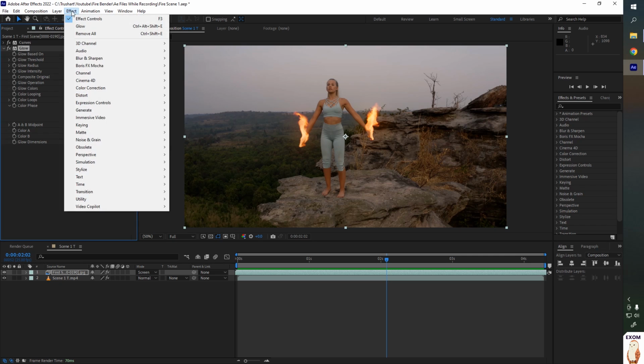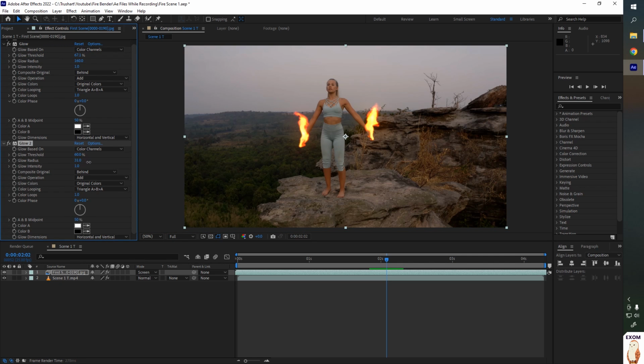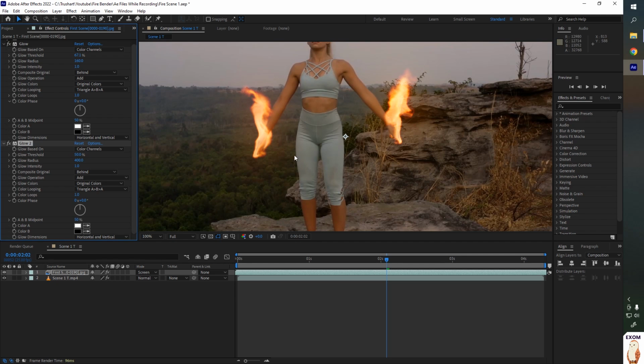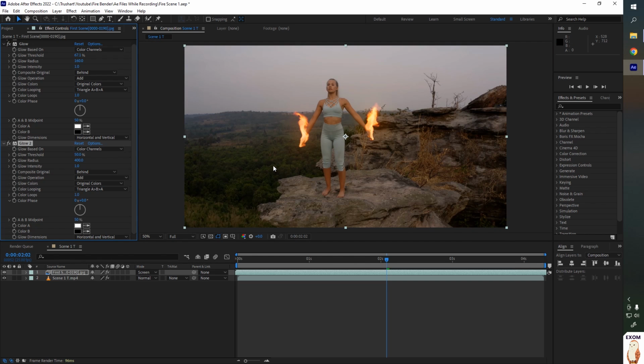Now I'll use another glow to add light flicker. Increase radius a lot so light spreads across the scene. If you turn this on and off, you get flicker. But instead of turning this on and off with animation, we will use a shorter way. We will use a wiggle expression to automatically animate the intensity.